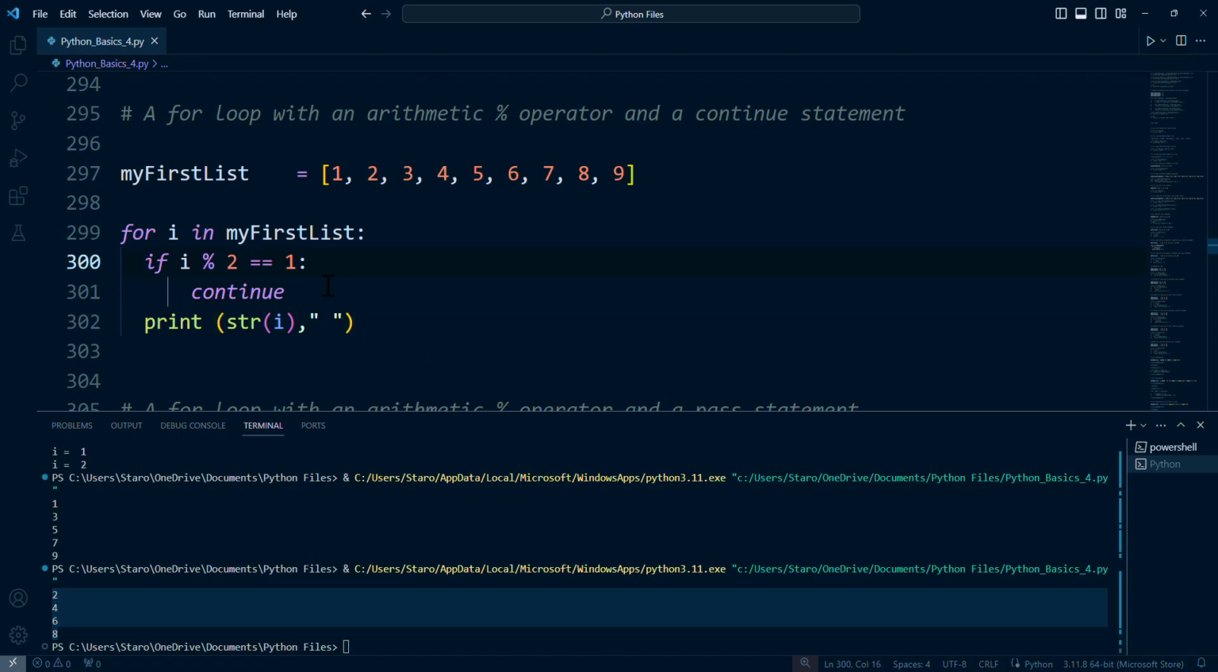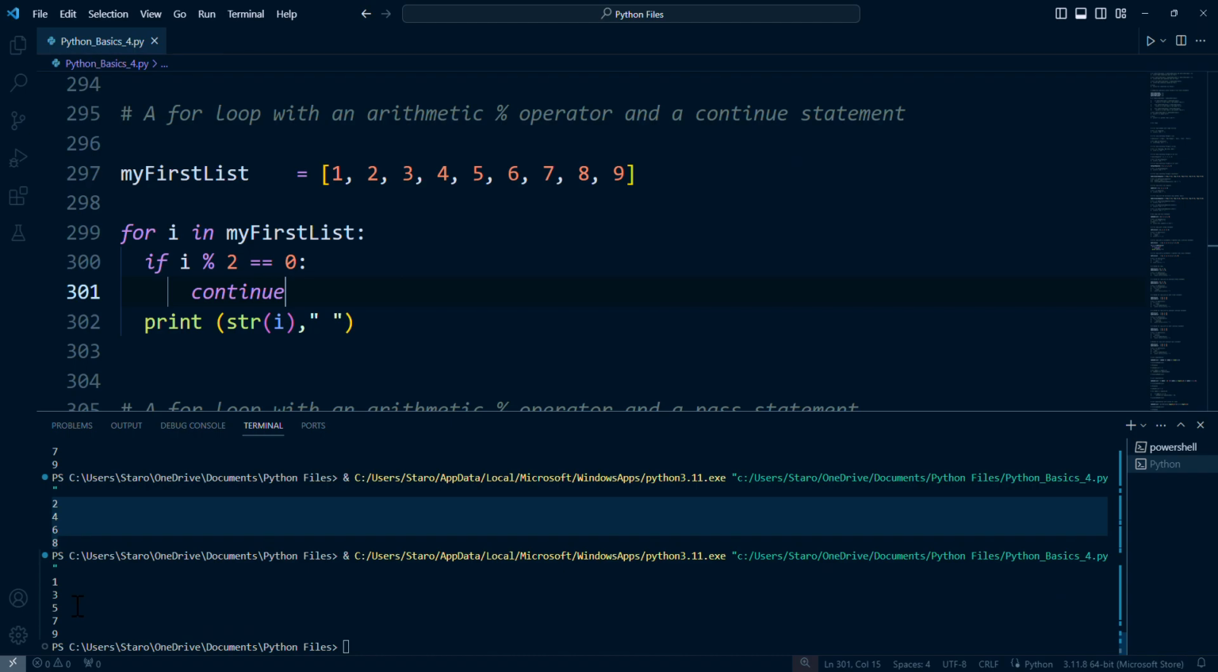But if we did want all the odd values, we can use 0. So basically what this does is that if i is even, then it will increase rather than going to this print statement. So here we have 1, 3, 5, 7, 9.